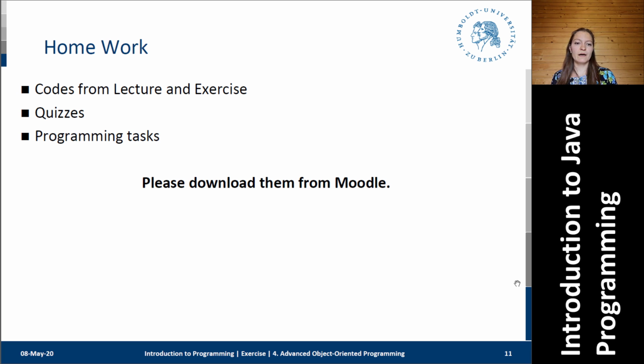The programming tasks will also be uploaded to Moodle, and the solutions as well.